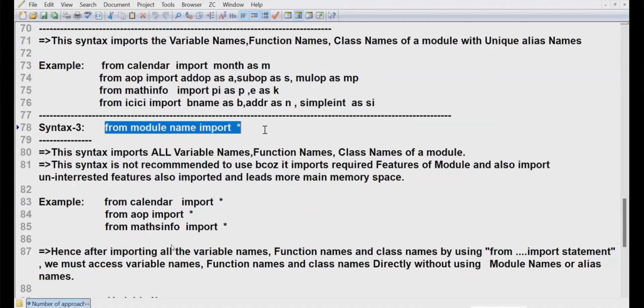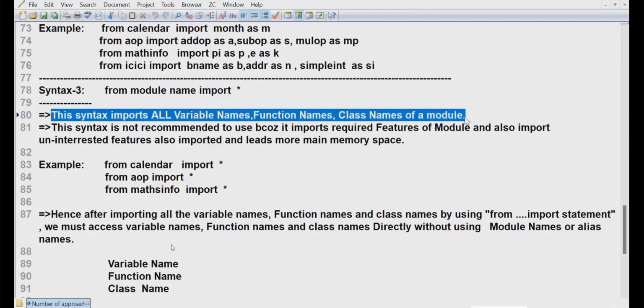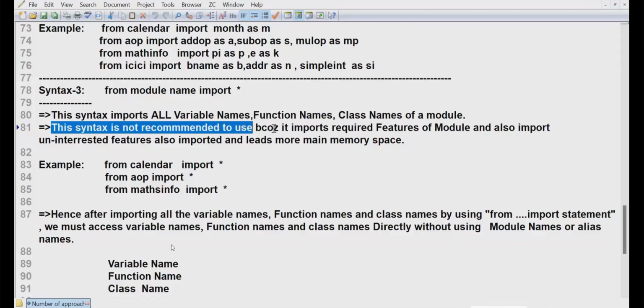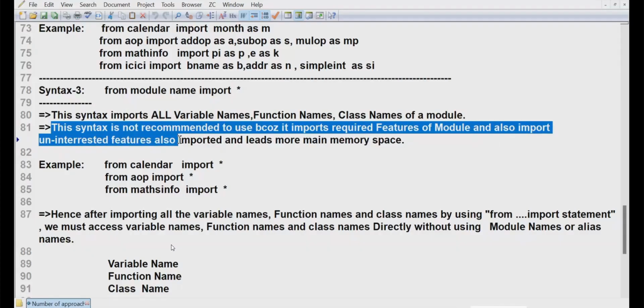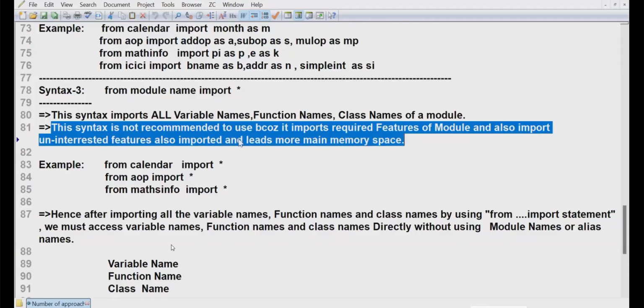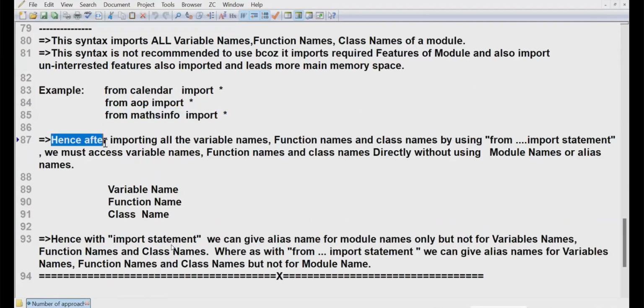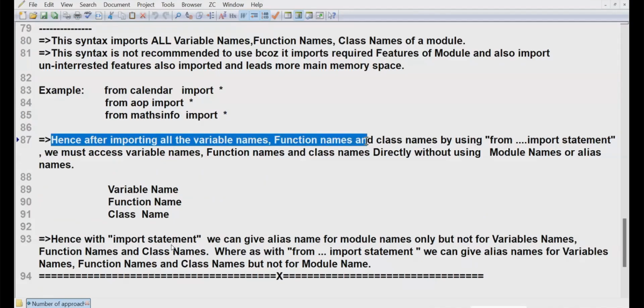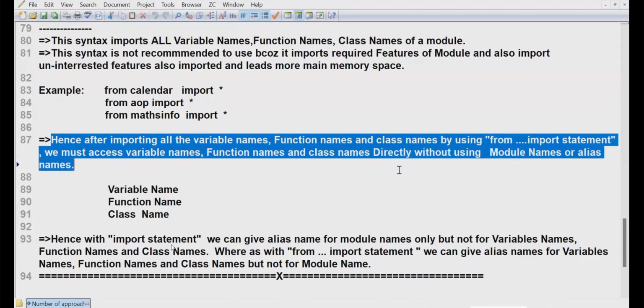So the third one is from module name import star. This syntax imports all the variable names, function names, class names of a module. It is not recommended because it imports required features of the module and also uninterested features, leading to more main memory space. From calendar import star, from AOP import star, from mathinfo import star. So after importing all the variable names, function names and class names using the from import statement, we must access global variable names, function names and class names directly without using module names or alias names.